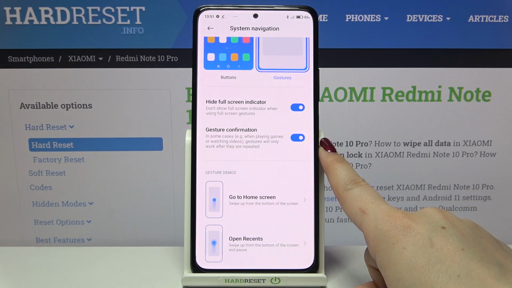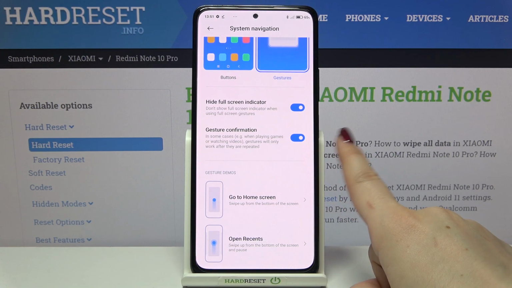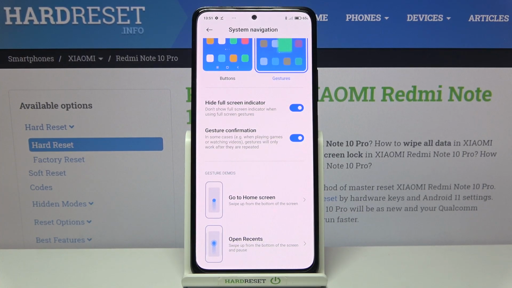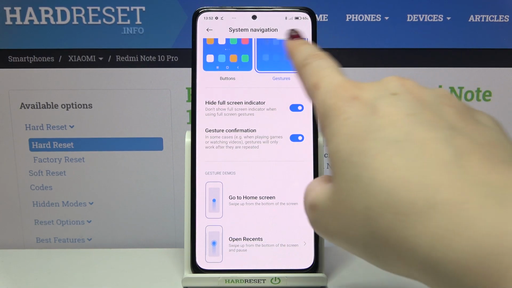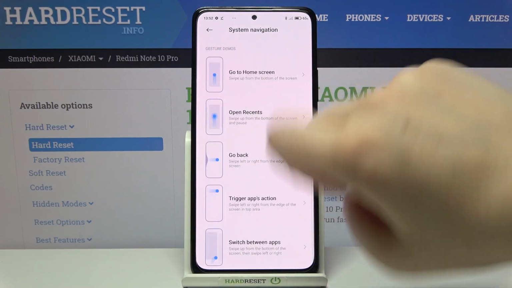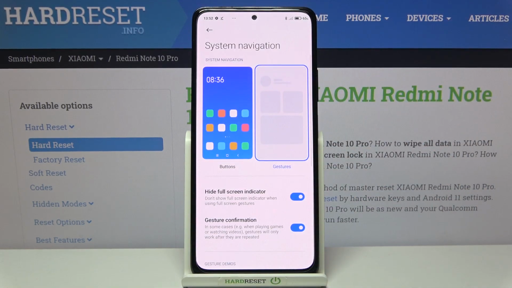What's more, here we've got the gesture confirmation, so here sometimes you will have to repeat the gestures if you'd like to get back. So for example, if you will open the app or a game, if you'd like to get back, then you will have to repeat the gesture. So okay, let me show you how to use it. Here we've got obviously the animation, so you can learn. What's more, under it we've got gesture demos.